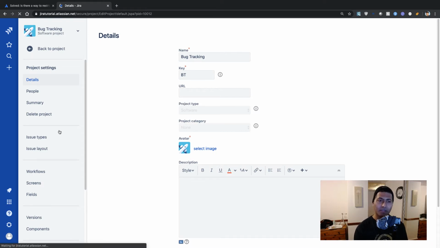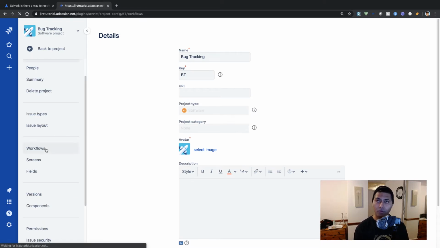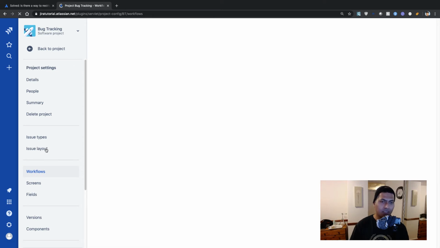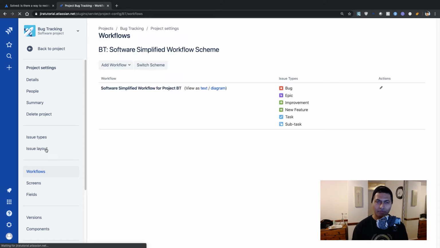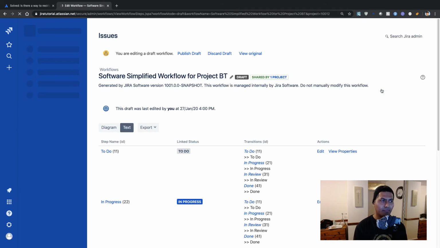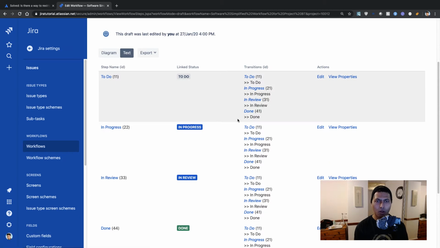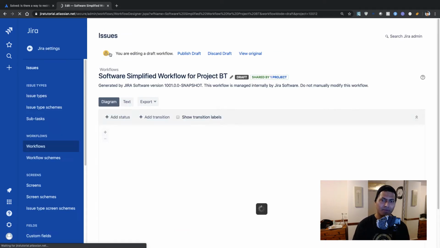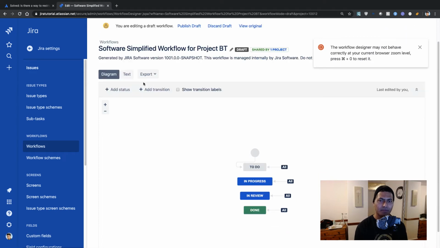When you are inside your project settings, you can go to the workflows, and when you go to the workflows, you can of course modify your workflow. Like in this case, I just have one workflow, so I'll click on the edit using the small pencil sign under the action. Now I have this workflow in a text mode. Let me open in diagram mode so that it looks slightly simpler.